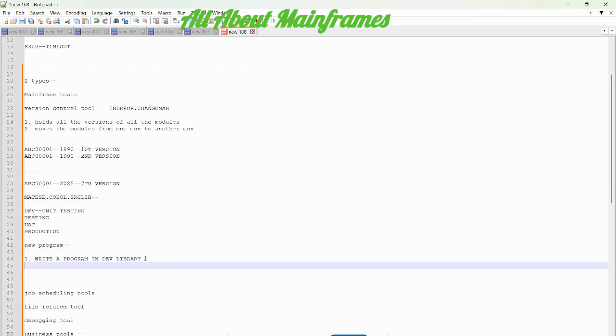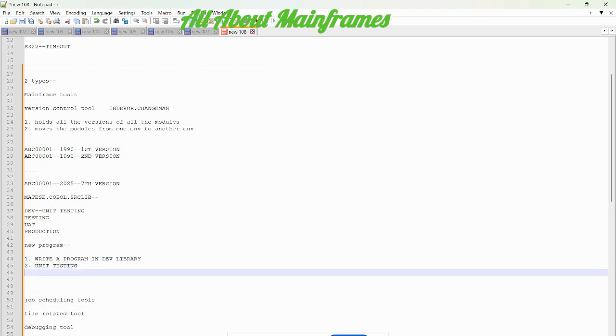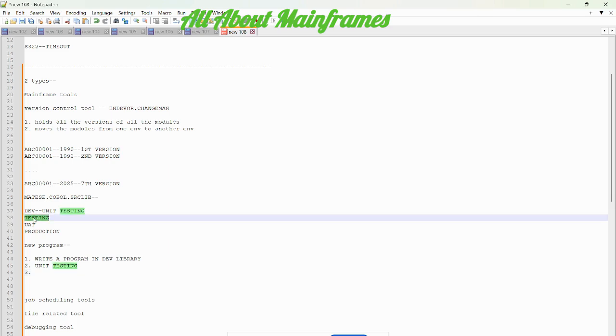Then what do we have to do? We have to do unit testing. We have to test it. So compile and testing. Then the third thing is, if testing is fine, we have to move it to the testing environment.